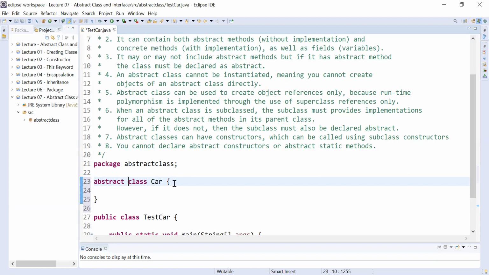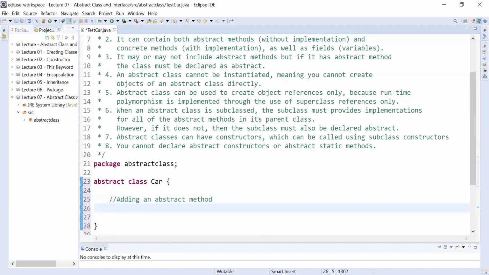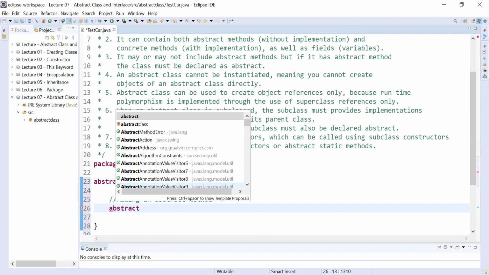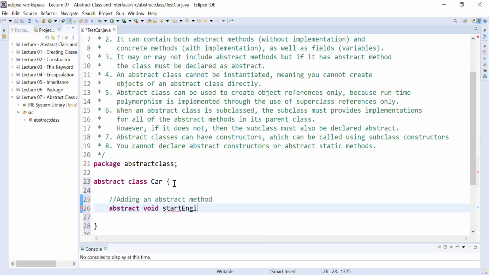So let me just add an abstract method inside it. Here I am adding an abstract method, like abstract void, and I'm adding a method startEngine, right? You can see this is a method that doesn't have the body of the method. This method is without implementation, right? This is a normal method, void startEngine. But whenever you write abstract before this method, it becomes an abstract method.